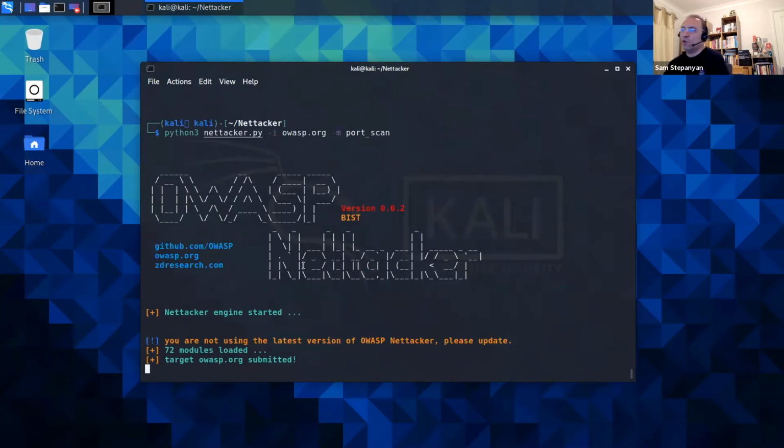Okay, so OWASP.org in this case, because of course we understand it's a domain, it's going to try to resolve it and try to scan it. Of course, that is usually not what you would have in real life. If you run a website, usually websites will not have many ports open.